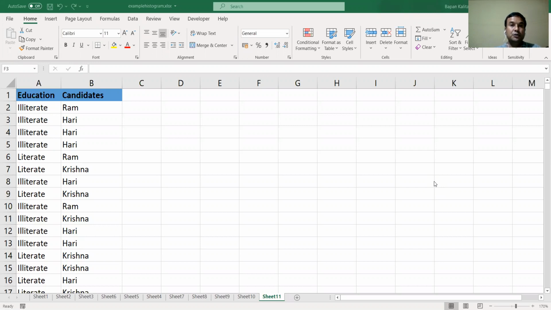I welcome you to a new technique for two categorical variables. One is education level and the other is candidates. Here we want to see how the chi-square test can be applied using a pivot table to see the voting preferences of the literate people and the illiterate people towards three candidates.